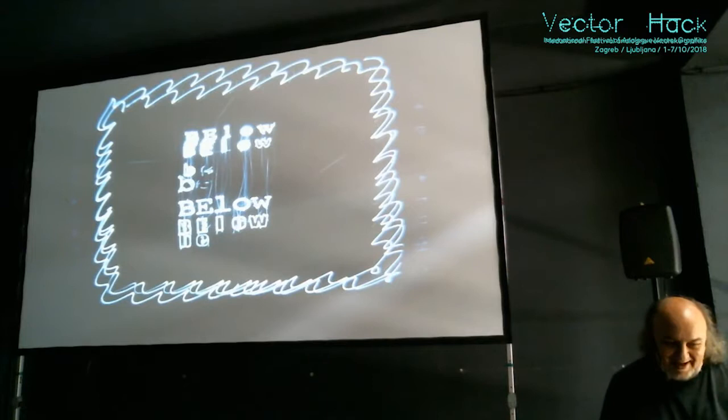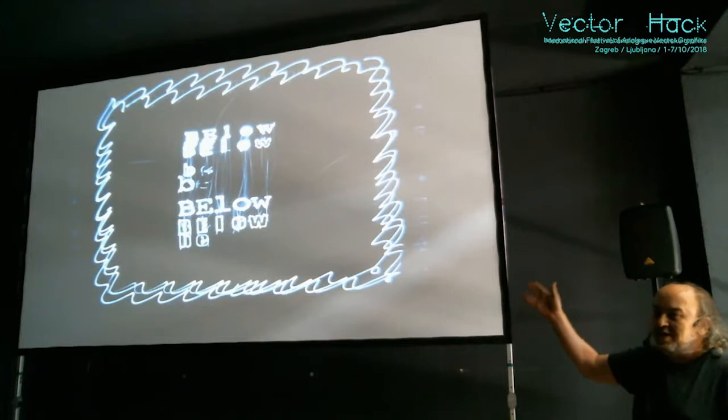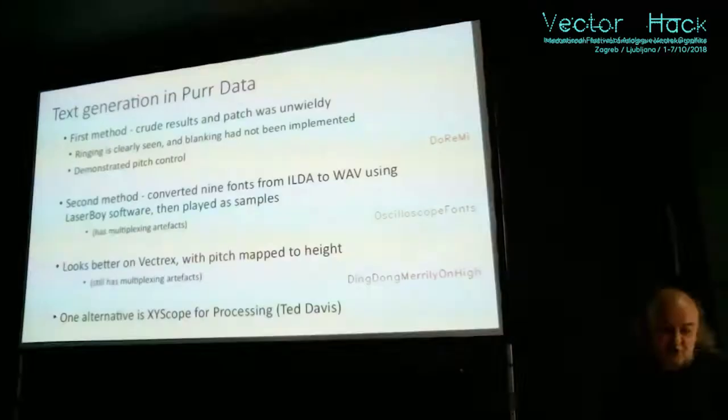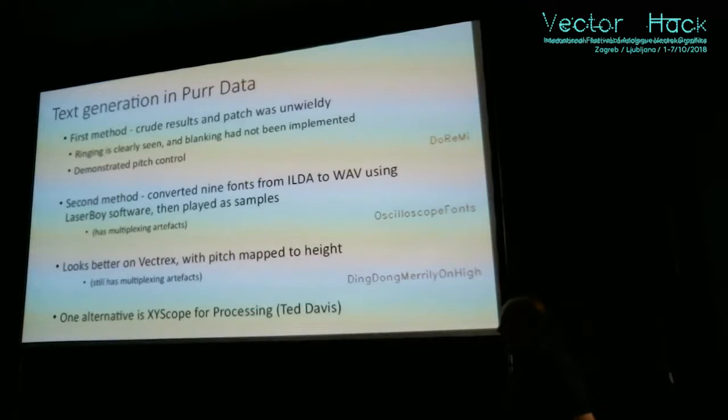What this did demonstrate really was just a way of showing, yes, I can make several fonts and I can modulate their position according to the pitch. There are other ways of doing this, and Ted Davis will be talking about his XY scope program that he's developed for processing, in fact his library that he's developed for processing.